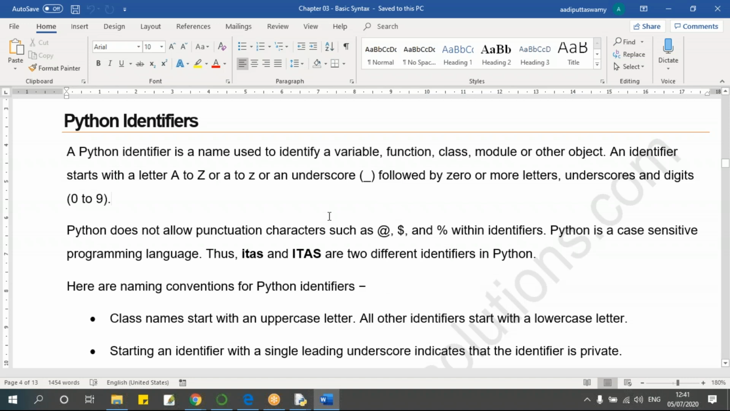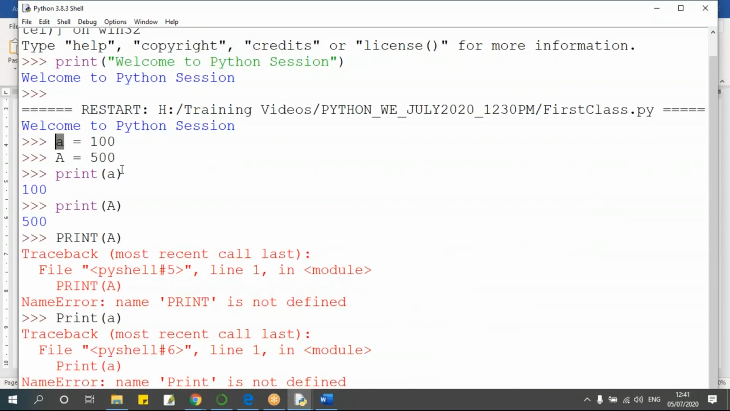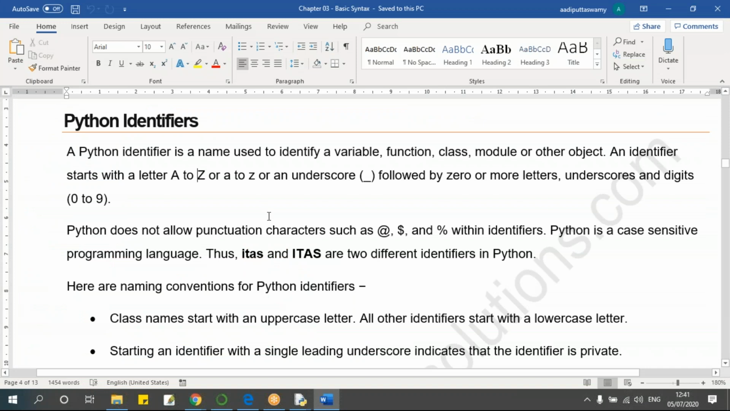And there are some rules you should follow while using identifiers. The identifier can start with A to Z, so you can use capital letters or small letters, like what I used here. There is nothing wrong in that. But whichever I use, small letter or capital letter, I have to use the same thing consistently.